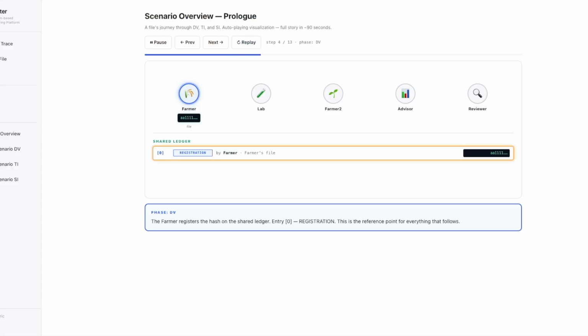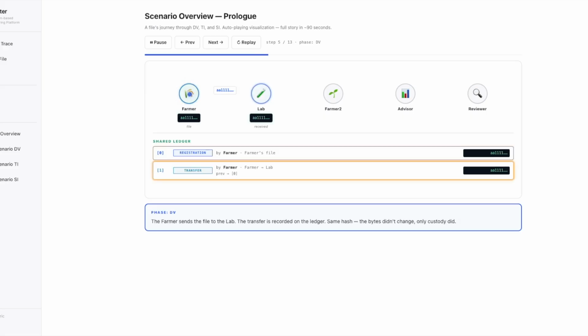A farmer registers their file. The platform writes one line on the shared log, the file's fingerprint, who registered it, when. The file itself stays on the farmer's computer. That line is called a registration.